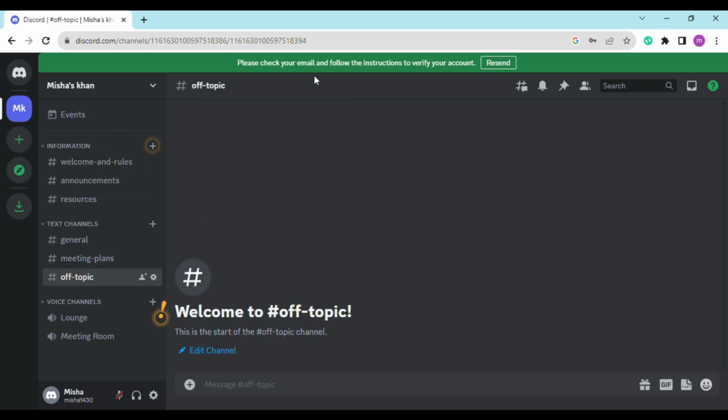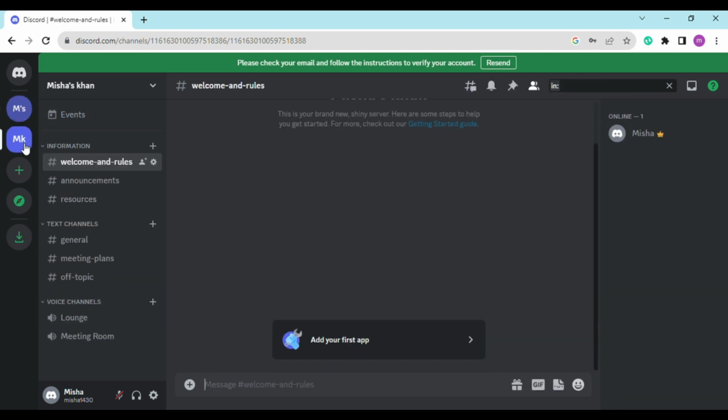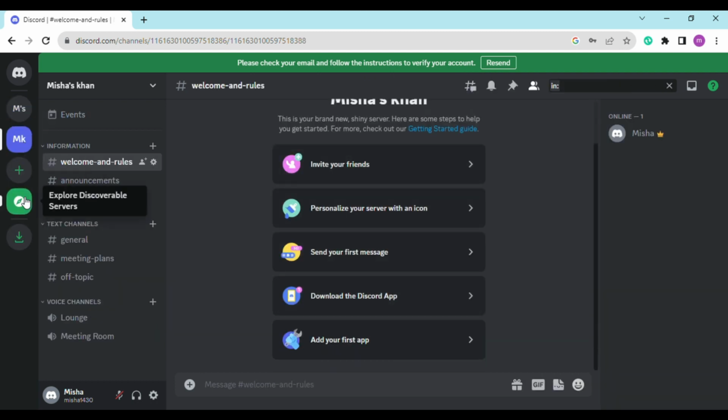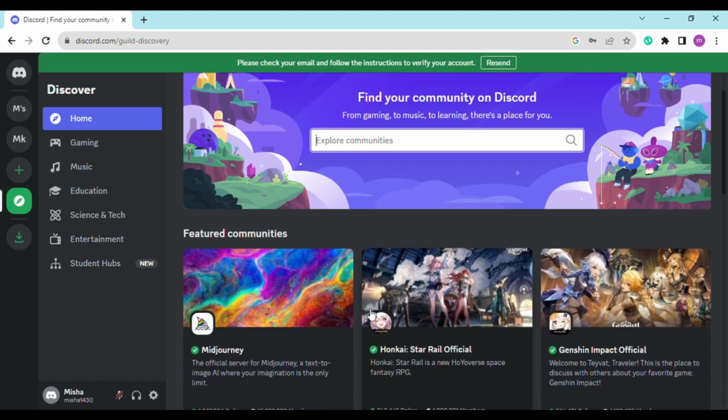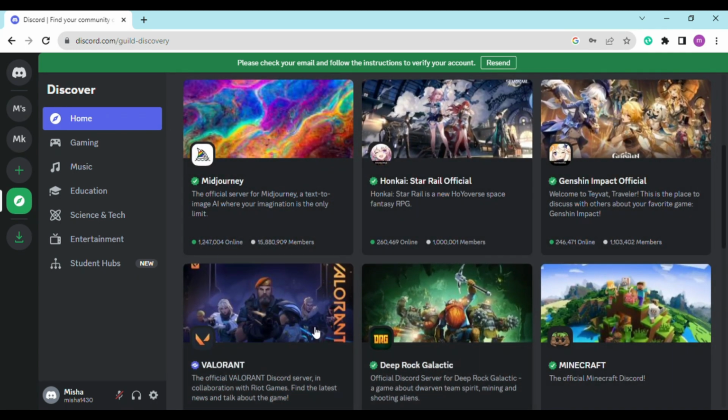Send text messages in text channels. Servers have roles with specific permissions. Admins can customize and manage roles. You can explore the full Discord right here.